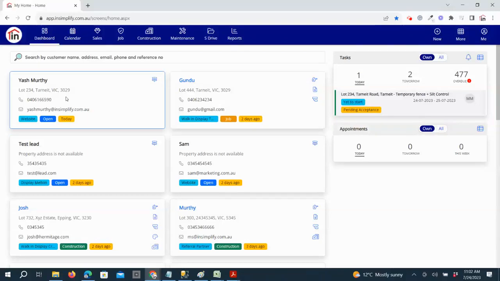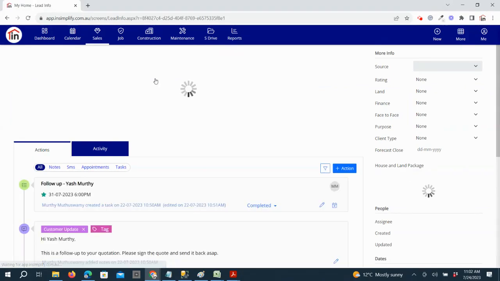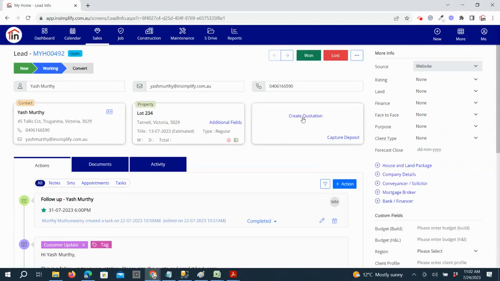To create a quotation, go into the lead details page by clicking on the lead icon in the dashboard. Click on the lead or opportunity icon against that lead. Then in the lead details page, you will see the create quotation option.